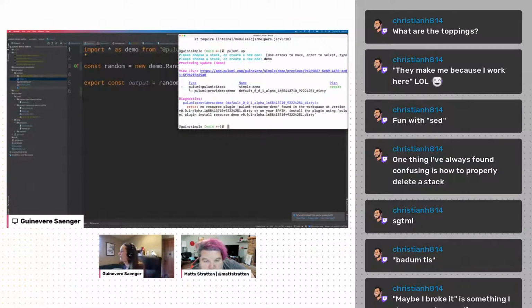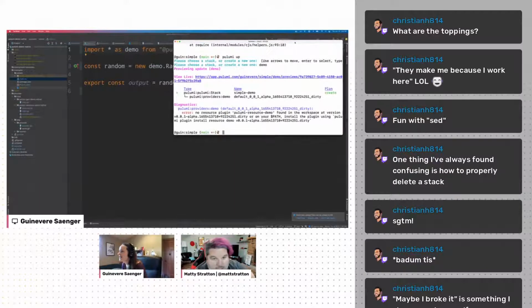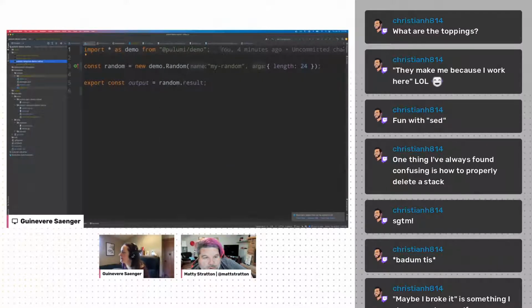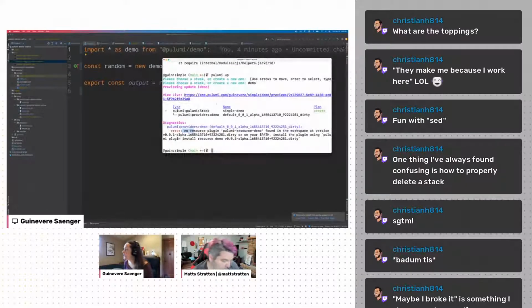No resource plugin Pulumi resource demo found in the workspace. Okay. What is this error? This is another naming thing, I'm pretty sure. Okay. Aha, I have Pulumi resource demo native. So somewhere the mapping is broken.